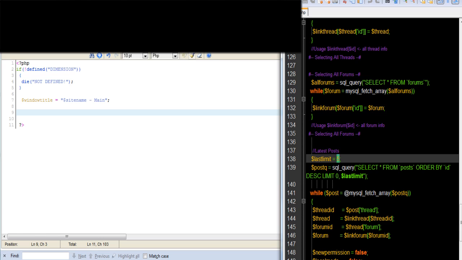We get all this good stuff here. We got thread ID from the post thread. Then we get thread from the thread link. We use this array now. So let's just say post thread equals 1. So the thread ID is 1 from this post, the latest post.